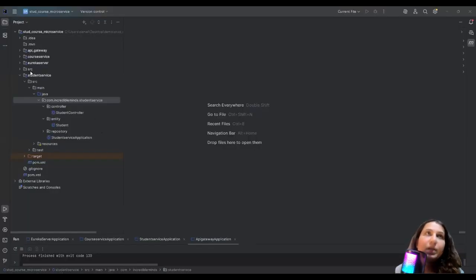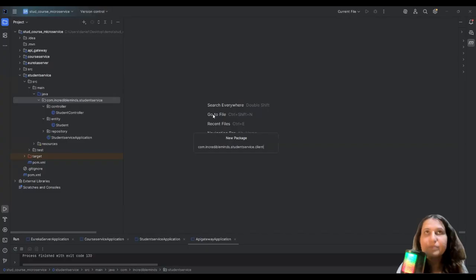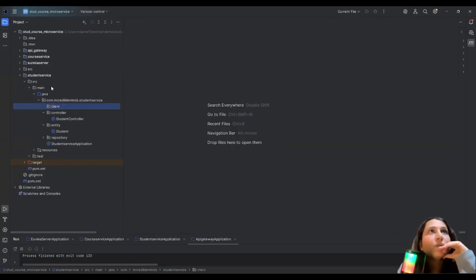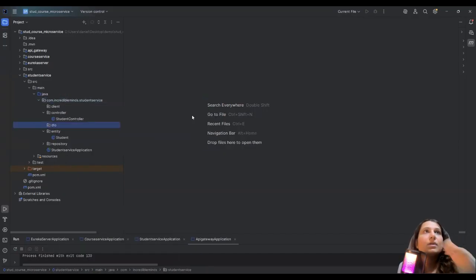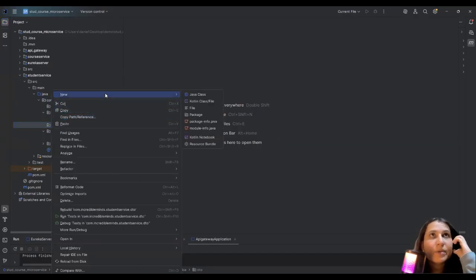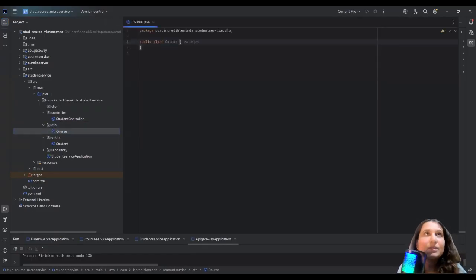So for that, what we'll do, under student service, first I'll create a package called client. I'll also create one package called DTO. I would need course DTO here. And inside DTO, I'm going to create one class called course. You can keep it as just course or course DTO. Currently, I'm just keeping it as course. So everything that was there in course, right?